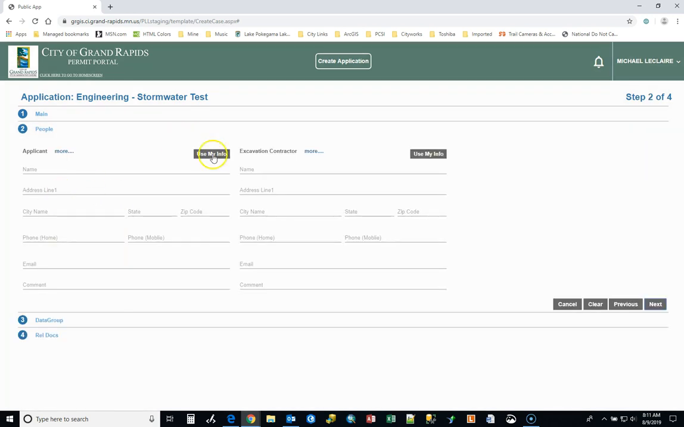This next section is for the applicant and the contractor. Simply click the Use My Info button since you will be the applicant. Now you can either choose to use my info over here if you are also the contractor, or you can type in the contractor's name and fill out the remainder of the contractor info. Once we're completed with this section, we'll go ahead and choose Next to get to the next section of the permit.